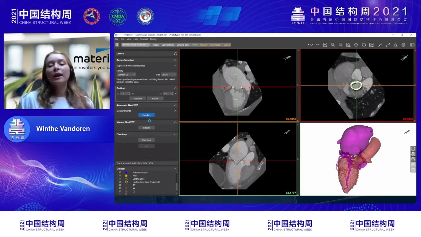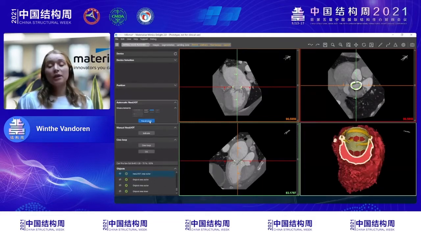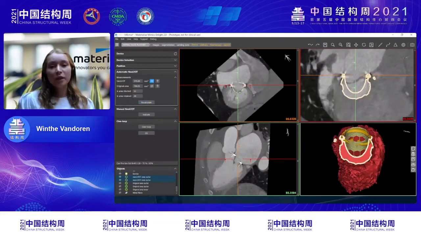And so what the algorithm will do now is it starts calculating my neo-LVOT. And it doesn't take a lot of time. You can see it right here. We have a 378. So I think it's quite good. Now, maybe I want to assess a different position.